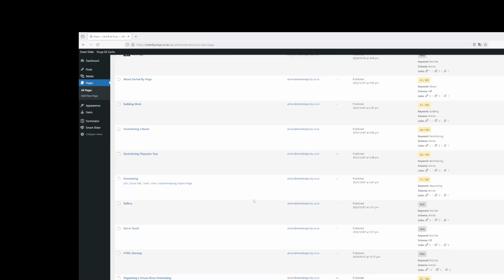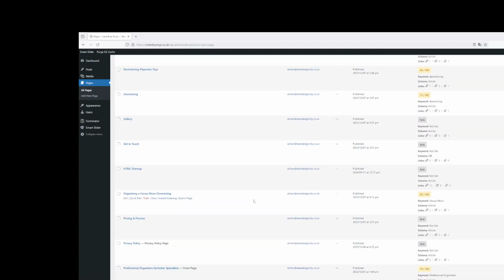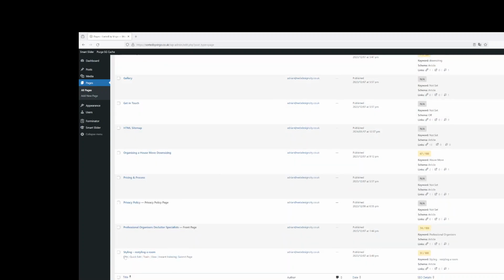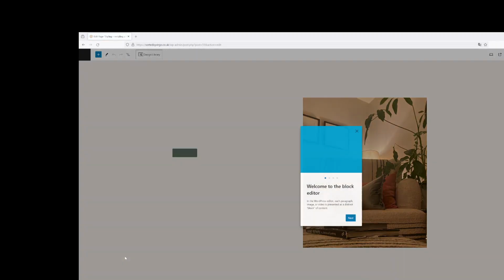And there are a lot of them. Which one am I going to go to? I'm going to go into one. I'm going to go into the restyling page to show you a little bit about how to edit that page, so basically adding text, adding images, and that sort of thing.